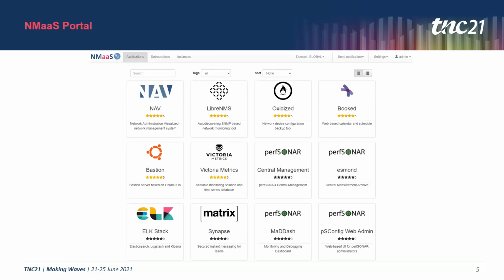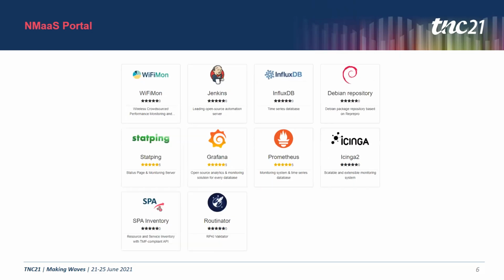So this is the view of the NMaaS portal. As you can see here, all the currently available applications on NMaaS are being displayed and are ready for users to deploy.